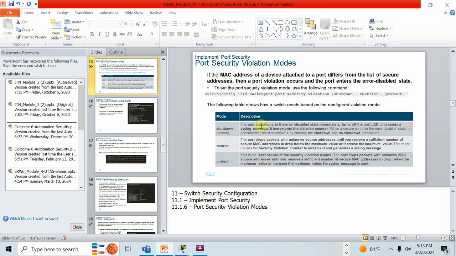Shutdown. If somebody is breaking the rule, violating the rule, we can shut down that port when you give the shutdown mode. For port security violation mode, shutdown means the port where the violation happens will be shut down immediately. It makes the port red and sends a log message that somebody has violated our port security rules, and the violation counter also increases, incremented by one.